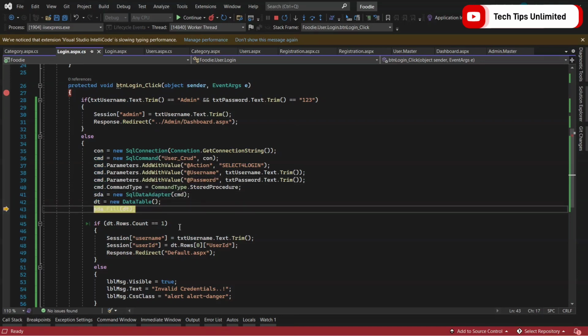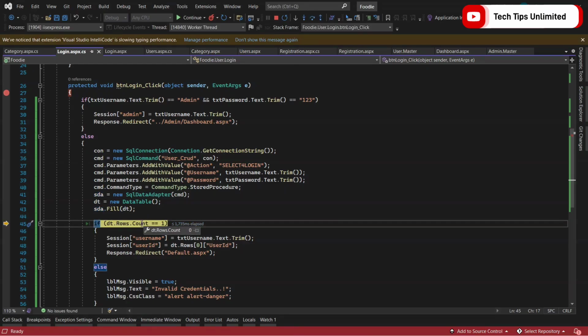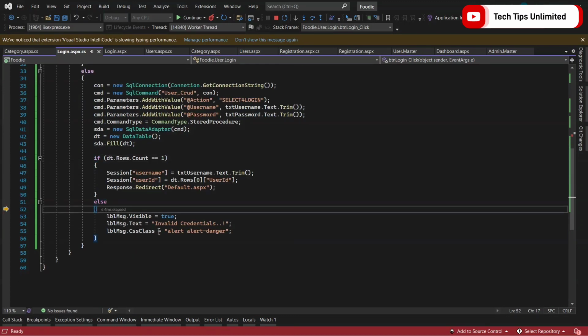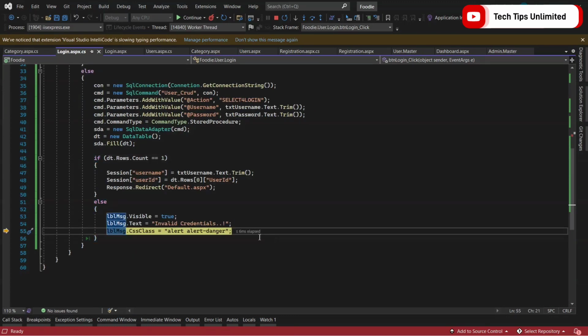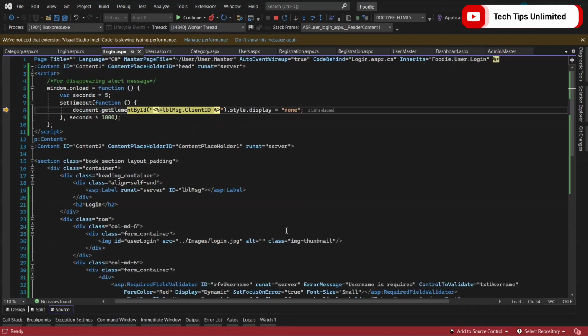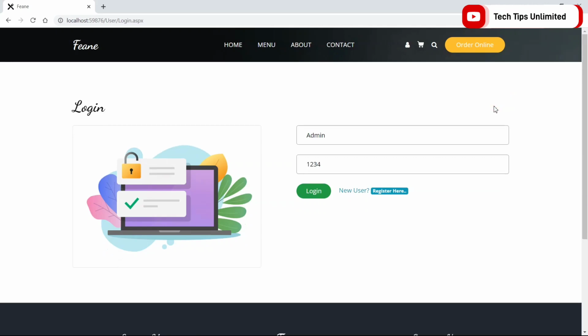Let's see. Now you can see the count is 0 because it didn't match that record from our table, so the count is 0. So it will come to the else block where it will display a message, invalid credential. You can see here, and after 5 seconds it will disappear.